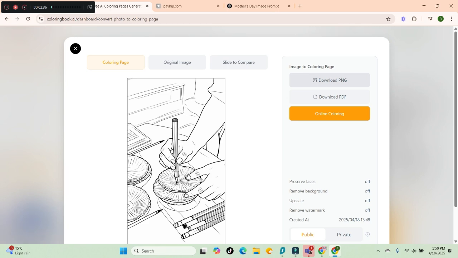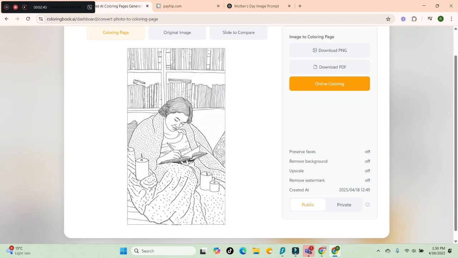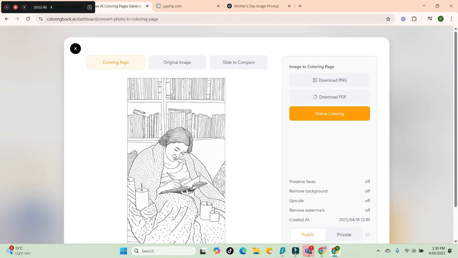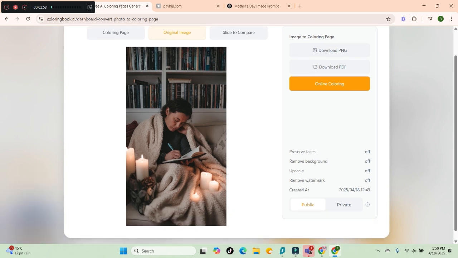And again, you can download a PNG, or you can download in a PDF format. Okay, so let me show you another one that I have generated, and these are AI images. Yeah, it looks like a picture, but as you can see, it's AI.